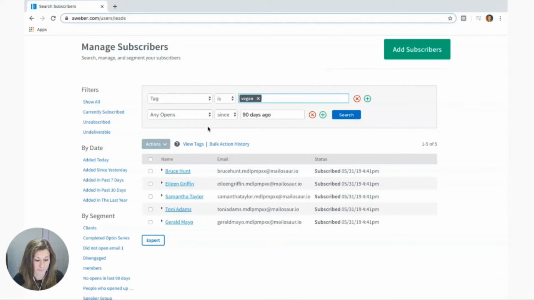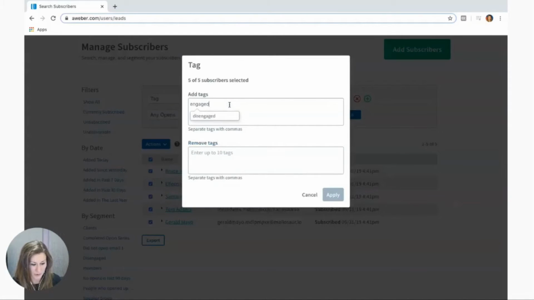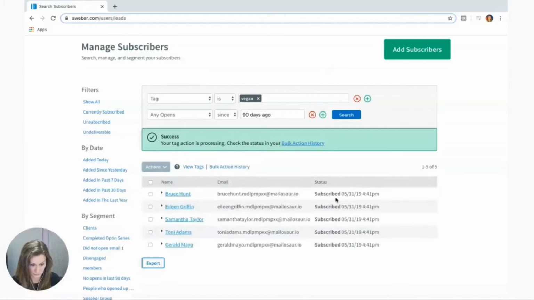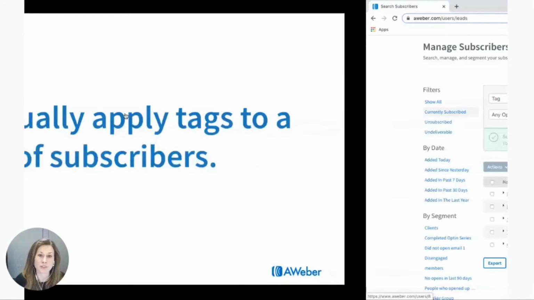But what I can do is apply tags to all of these people. So let's say I wanted to launch an automated email series for them. I can go to this checkbox here at the top next to name and select them all. And then under actions, I can tag them. So I could say engaged, vegan, dietary preference. And then apply that tag to all of these subscribers. And let's go through a couple different ways that you could actually use this.